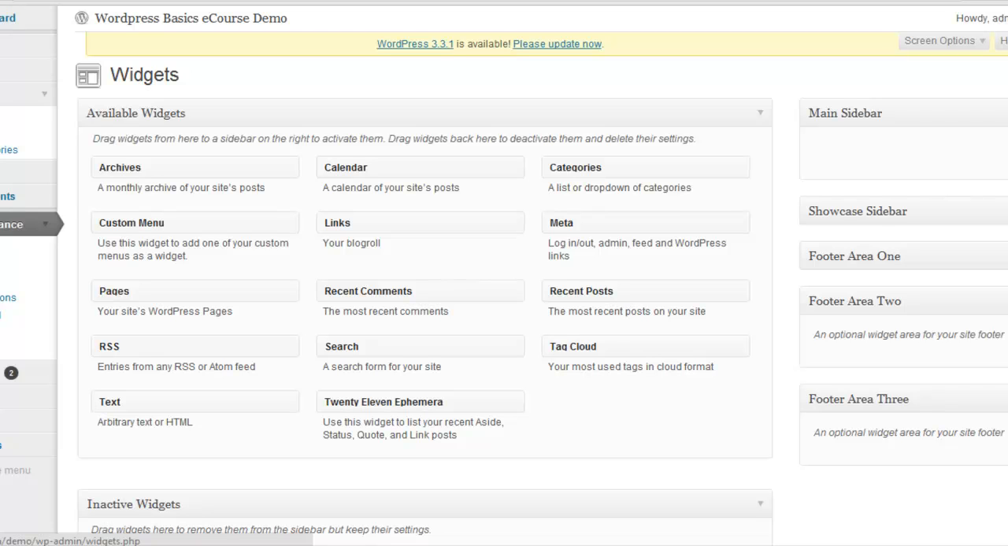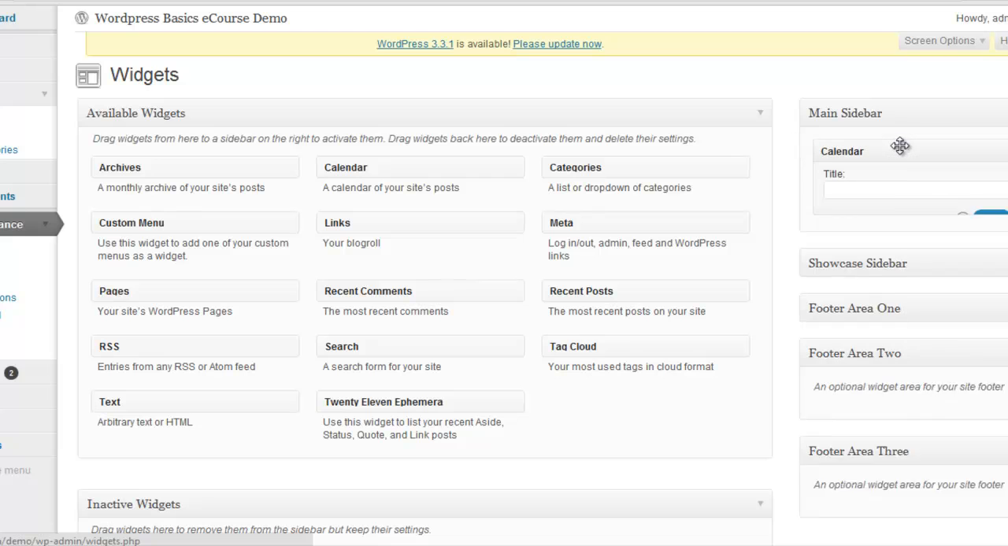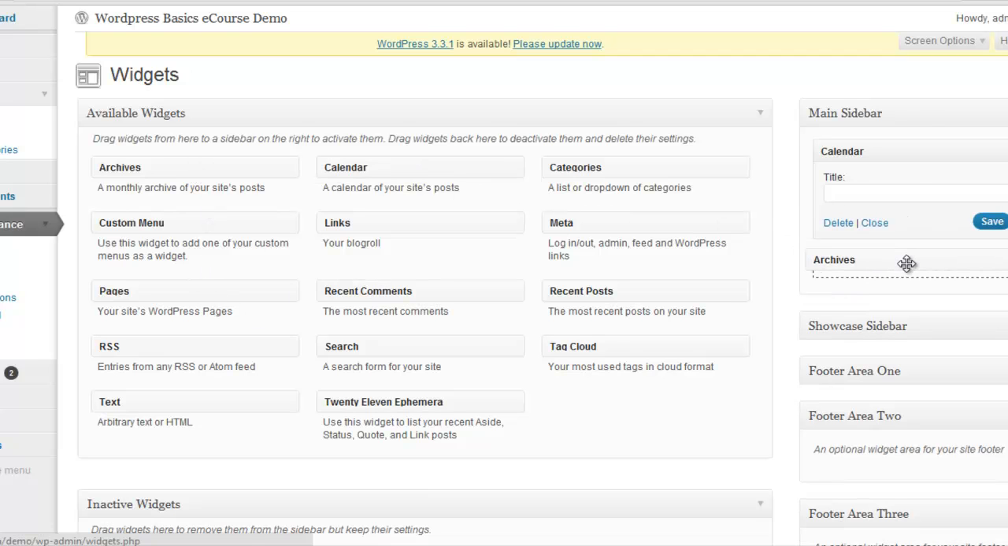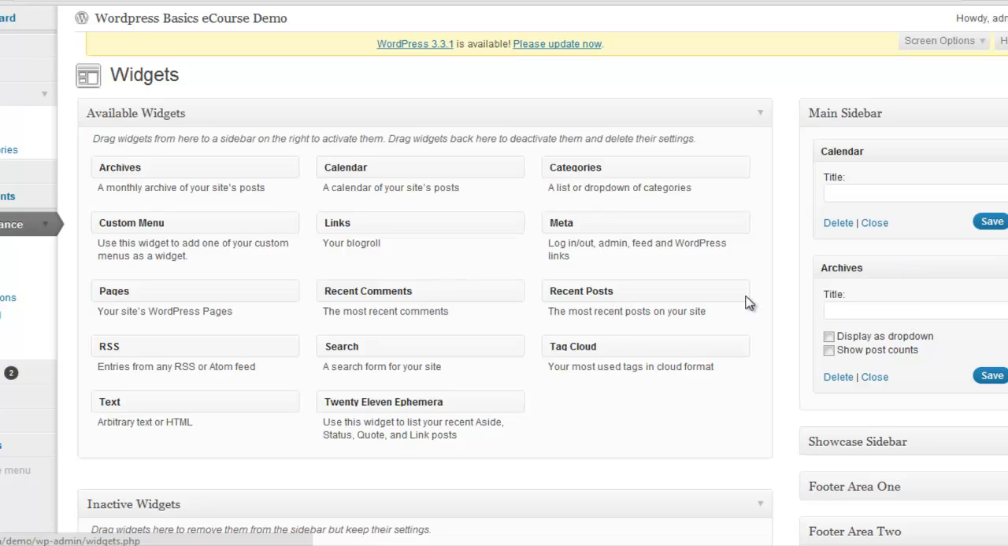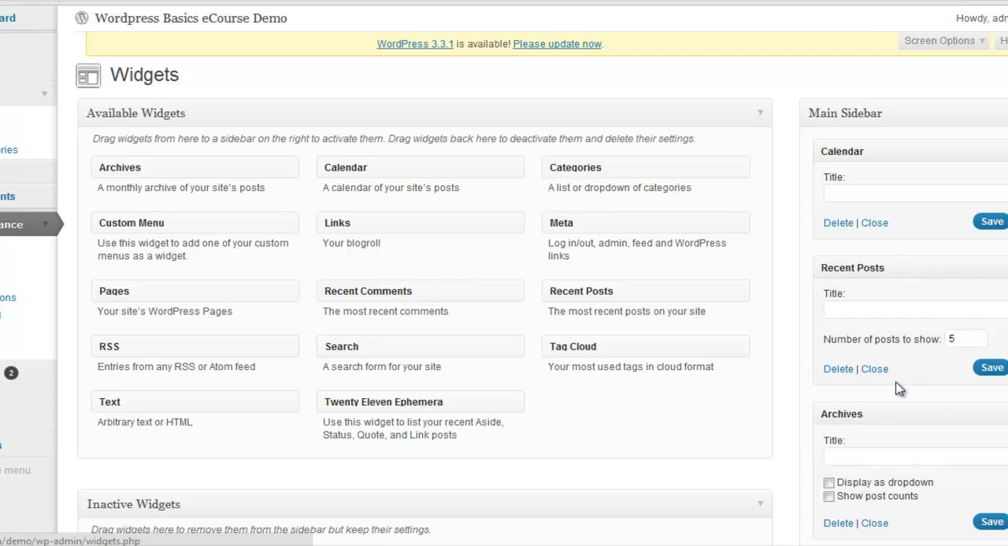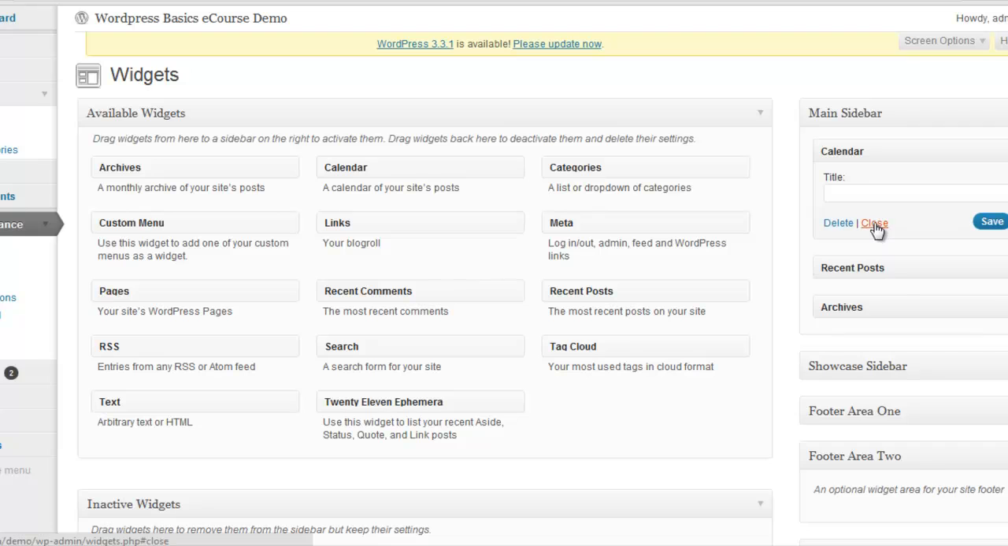So we're going to just spend some time and play around back here and talk about the different widgets so that you can see them. So what I'm going to do is just grab, and remember when you want to drag something, you're going to roll over what you want. Like I'm going to drag this calendar over and talk about it for a second. And I'm going to put it over here. Let's see what else we're going to bring over. We're going to bring over the archives. I'm going to bring over recent posts. And I'm going to close these so I can see them because they're going down the page.